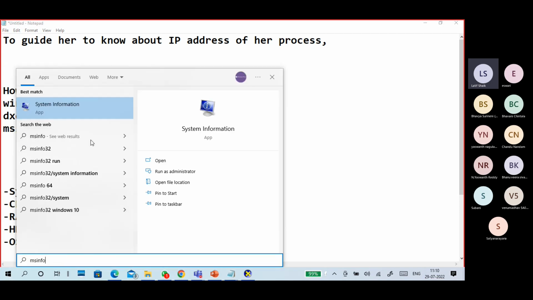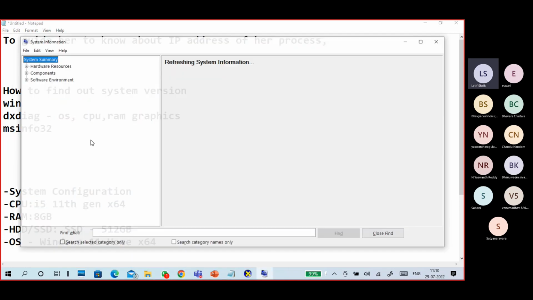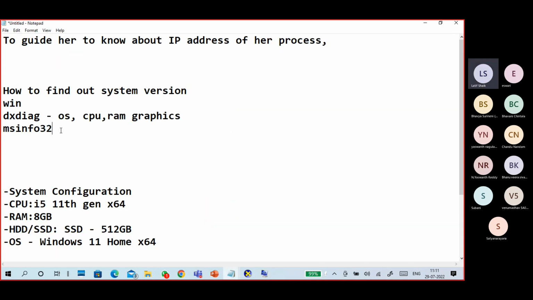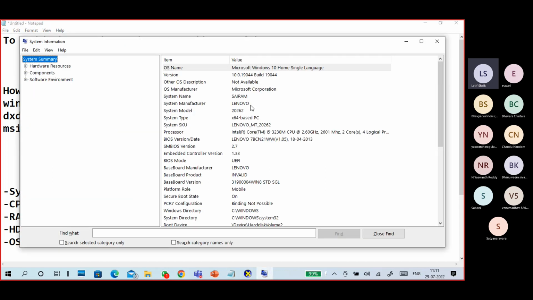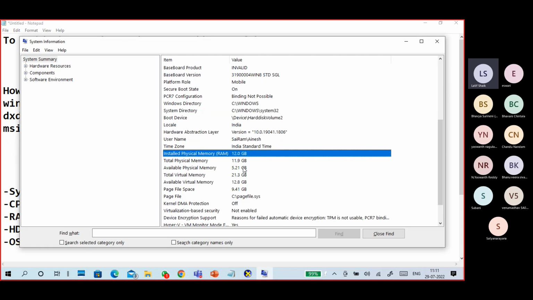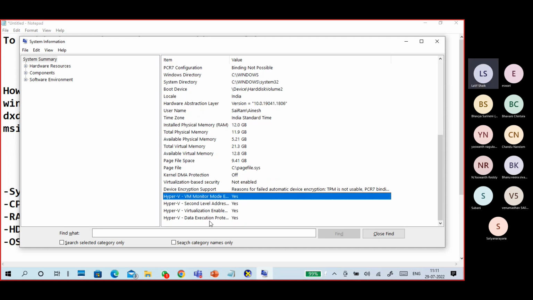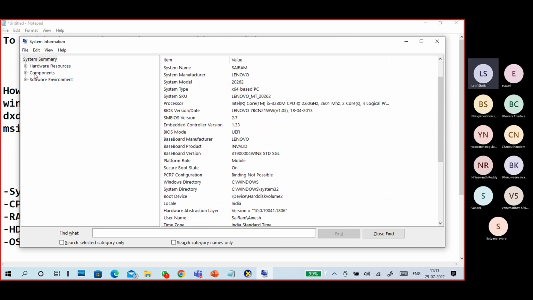MS Info 32. It's nothing but system information. You can type system information also. It shows everything. So you can find your CPU, whether your system is 32-bit or 64-bit, your RAM, and whether virtualization is enabled or not.